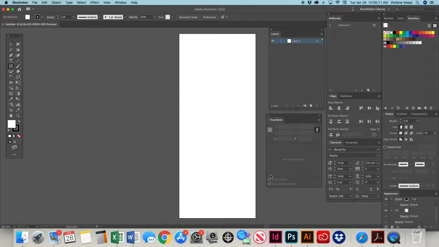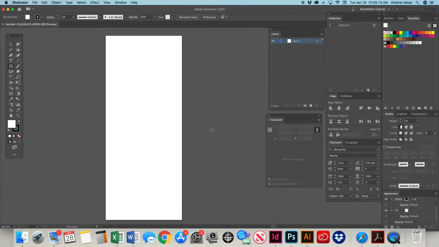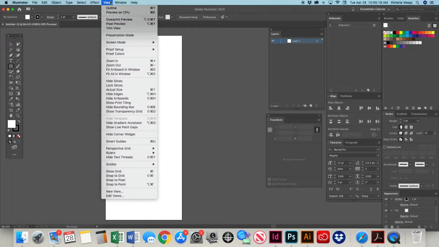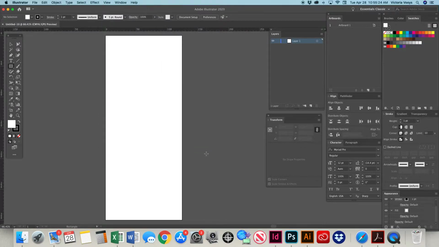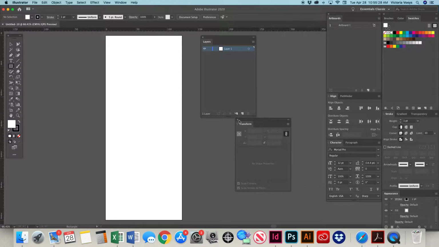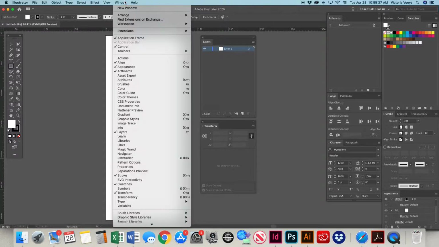I like to have rulers open, even though it's absolutely not necessary, but if you don't know where to find rulers, go to View, Rulers, Show Rulers, or Command R. Also make sure you have your layers and transform palette out. These are the two palettes I use the most when I create artwork for cliches. If you don't know where to find those, you can find them under Window, Layers, Transform Palette.